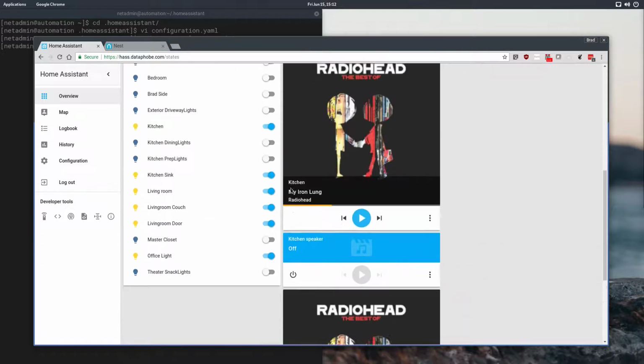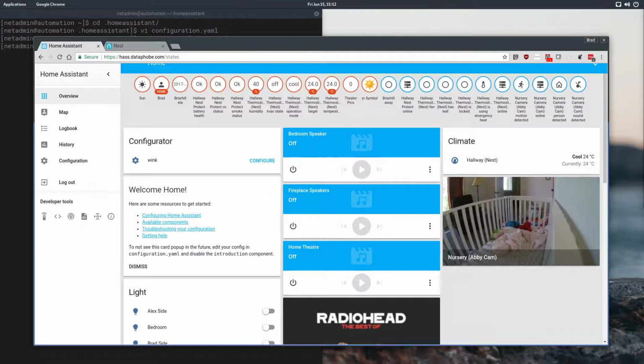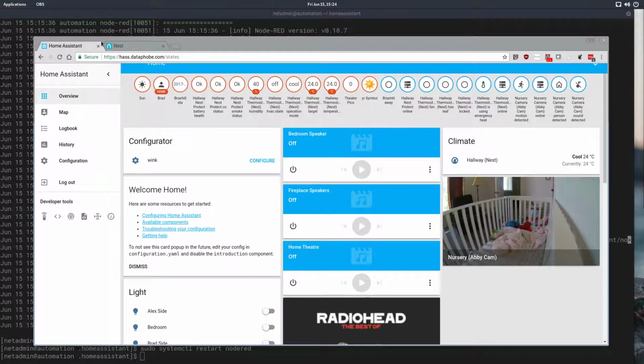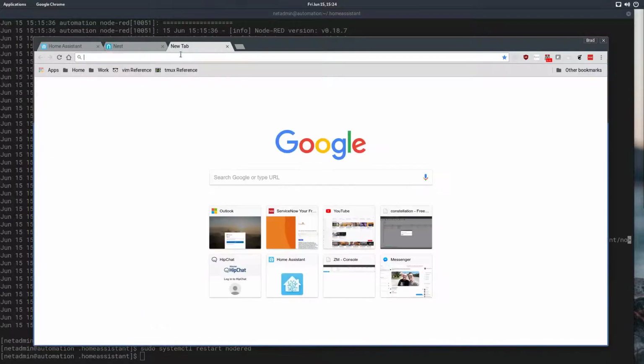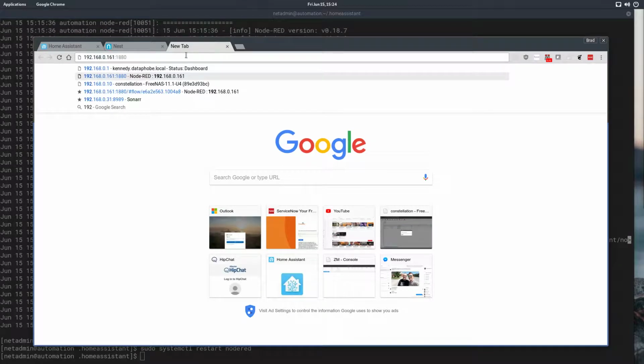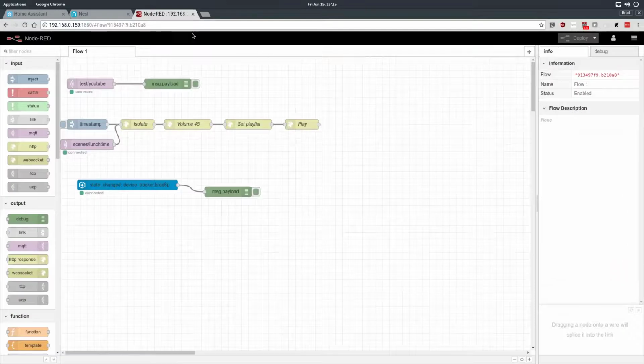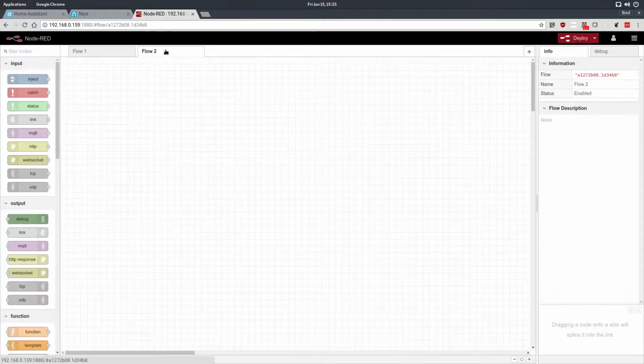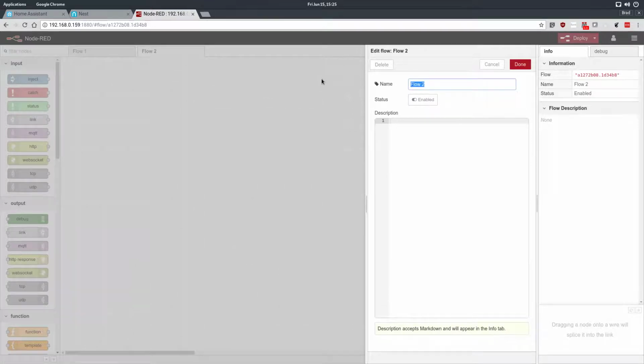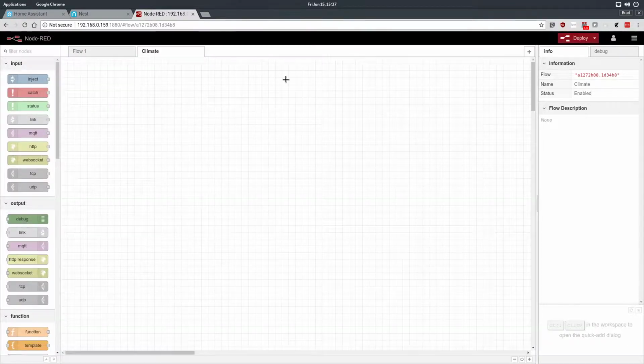Now let's check it out in Node-RED. Okay, so we'll navigate to Node-RED, and let's create a new flow tab. We'll call this one Climate. And its status is enabled. And done.